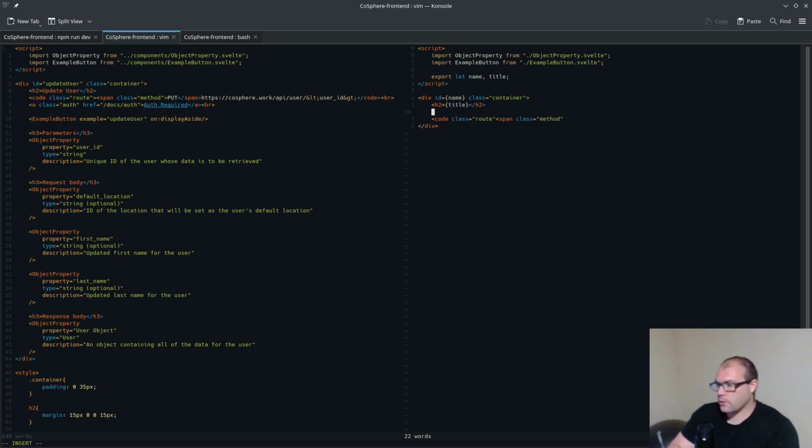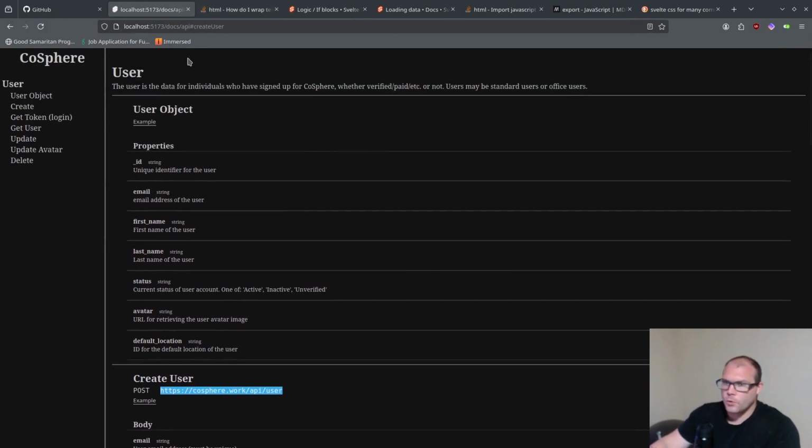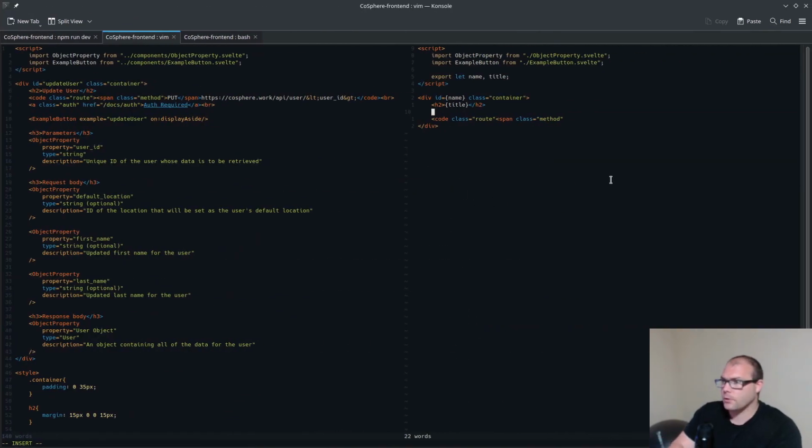So we're going to have to check if there's a route, because if it's an object, like for the first one up here, our user object, there's no route for this. Generally there is, but this is not a route. It's just defining the user object. So if route, method, and then this will be method.